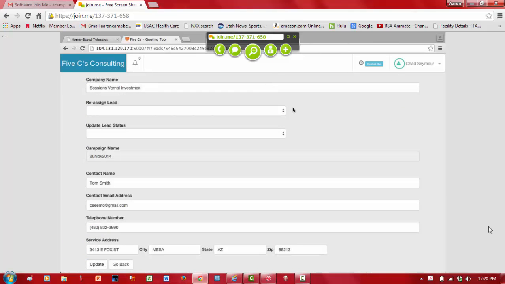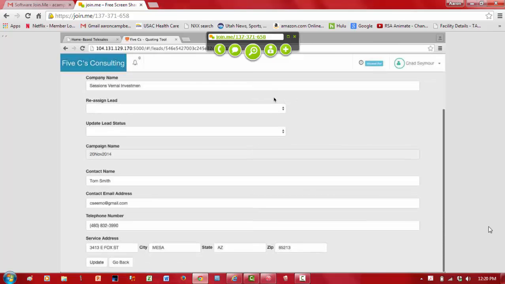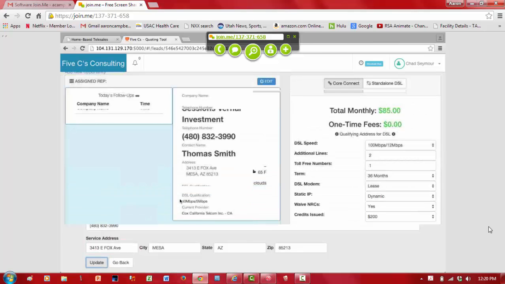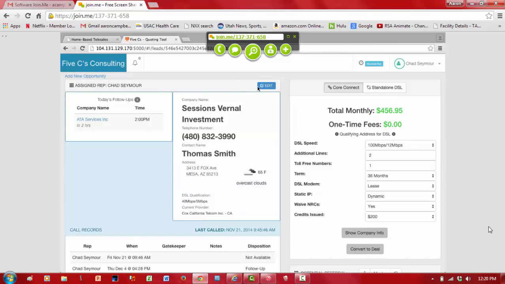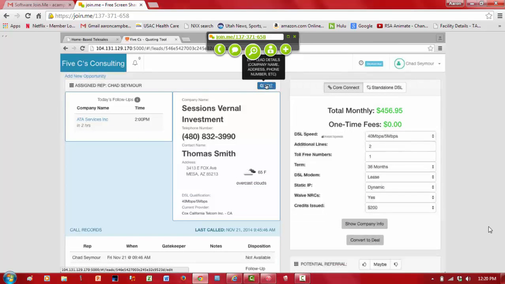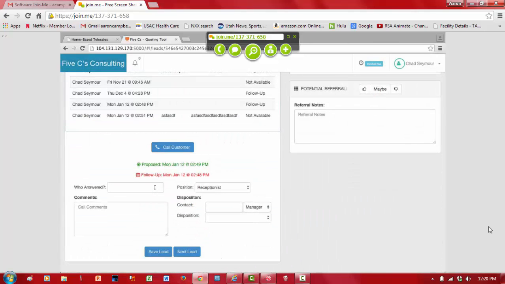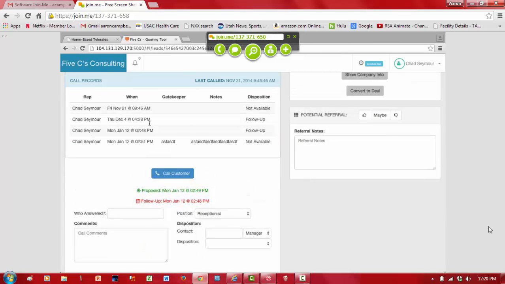The other thing you can do is edit the lead at any time. If you want to fix the spelling on the name, so you've got something missing a T, or if you want to correct the contact name, maybe this is Fox Avenue instead of Fox Street, what have you. You can do all that right there by clicking on the edit button. So, other than that, that's pretty much how you would deal with dialing, keeping your notes, taking track of things.